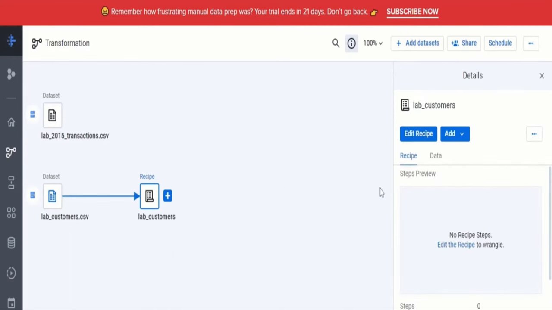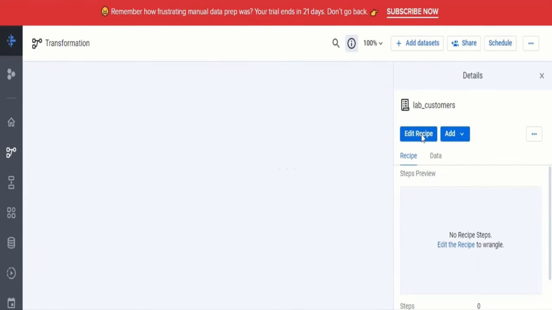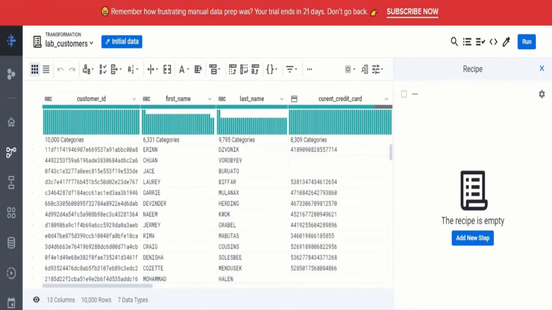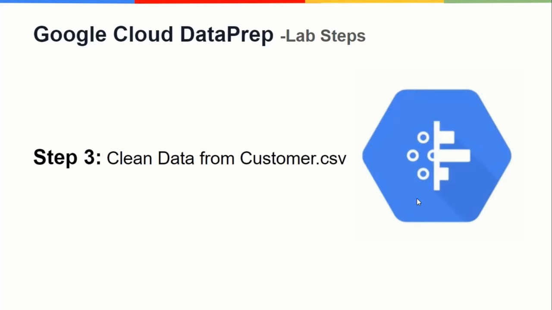Now, a new recipe node is created. Hit the blue Edit Recipe button to open the Transformer page. Now, the Transformer page is where you build your transformation recipe and see the results applied to that sample. Here you can see each of the columns has a name and an icon that specifies the inferred data type. Now, let's clean some data here.